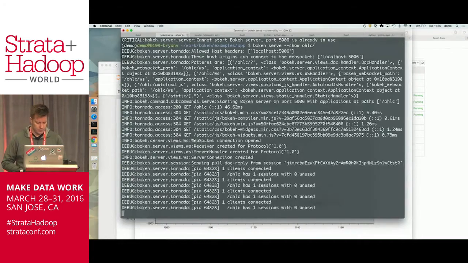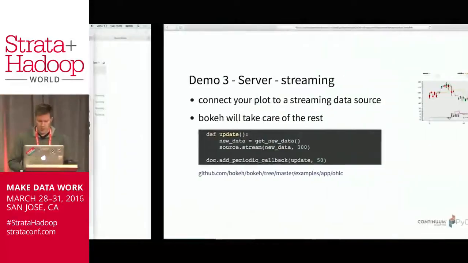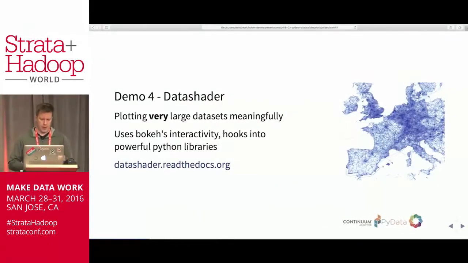Okay. And last but not least, I want to say a few things about Datashader. Datashader is not part of the Bokeh core project, but it's under the Bokeh organization on GitHub. Its goal is to be able to handle large data sets in a meaningful way.